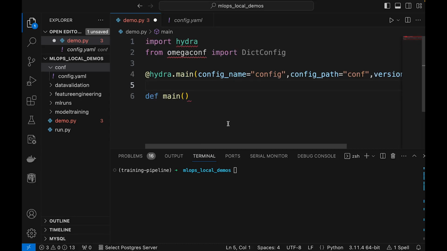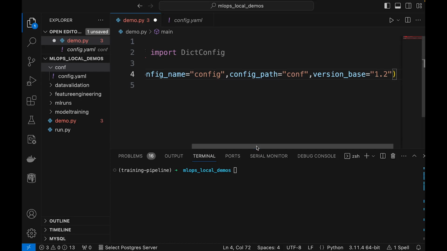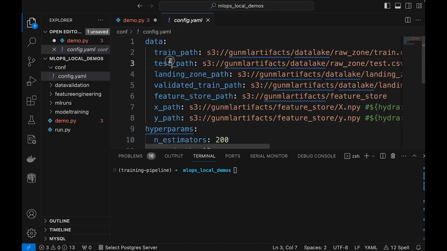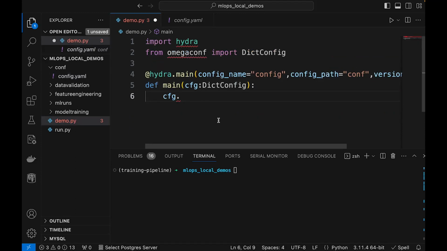Now let's look at the main function. In the main function, I will provide some type hints. I will say that it will accept an input of configuration whose type is DictConfig. Within my main function, I can very easily access the configuration. I will say cfg dot, and if I look at my configuration file, let's say I want to access the test path. This test path is a child of data, so I can simply say cfg.data.test_path and print it out.